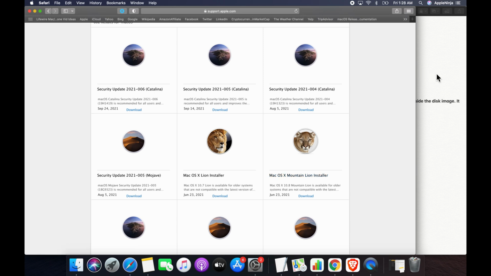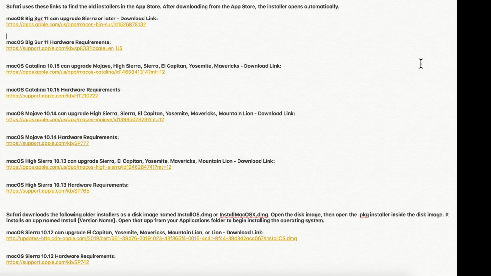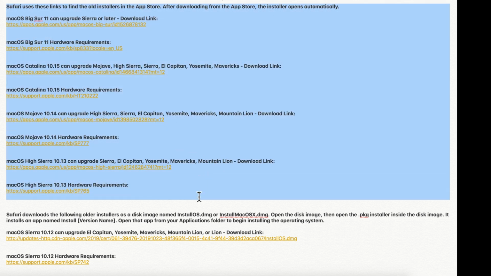So what I did is I compiled a nice little list right here so that you have the download link and the system hardware requirements for that macOS version. These top links bring you to the App Store. So if your Mac doesn't run the version of macOS that you're clicking this link for, it's gonna fail. I'll show you that in a minute.